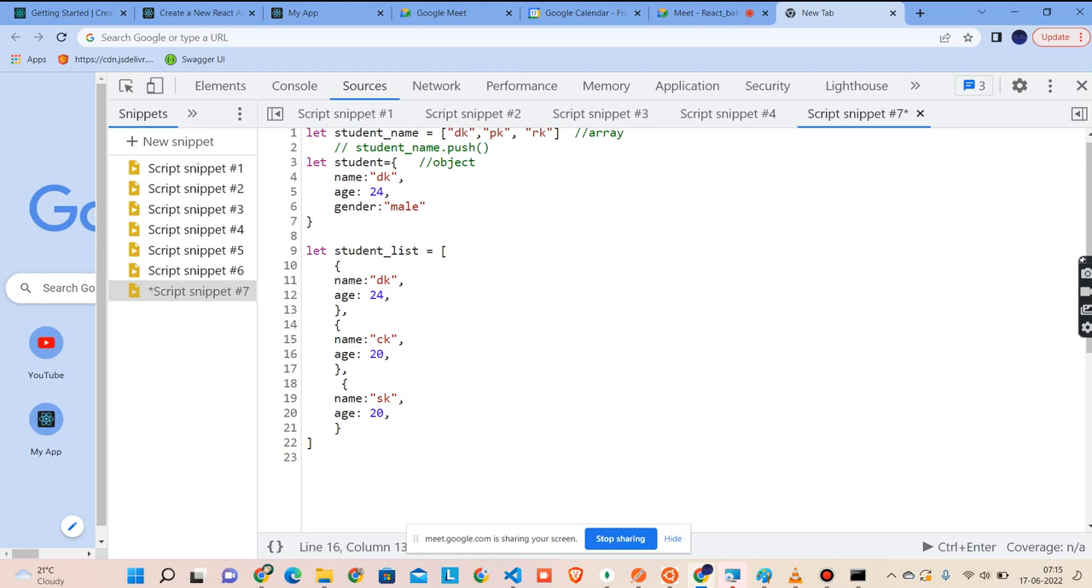So student list is an array. Inside that we have three student details. Everyone has a name and age. You can add other keys also. So this is an array of objects.